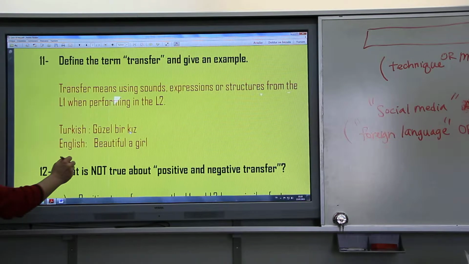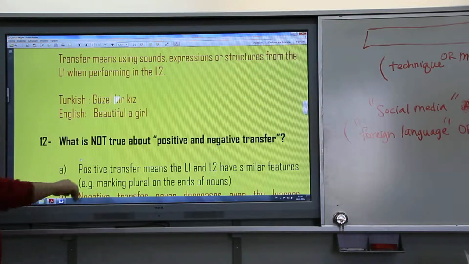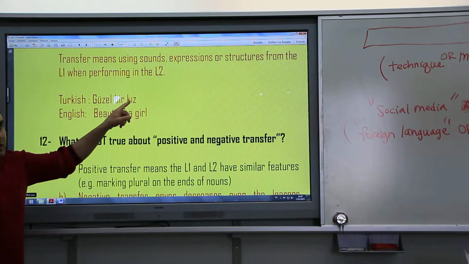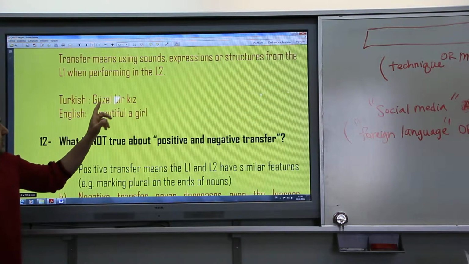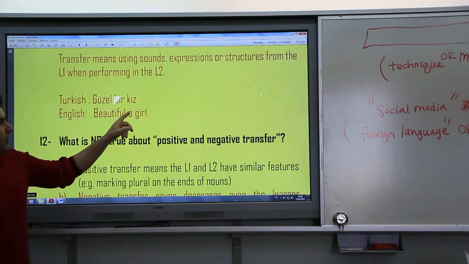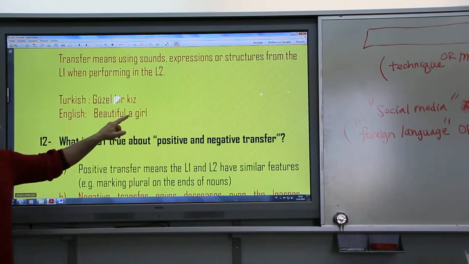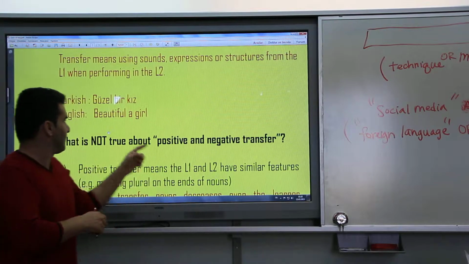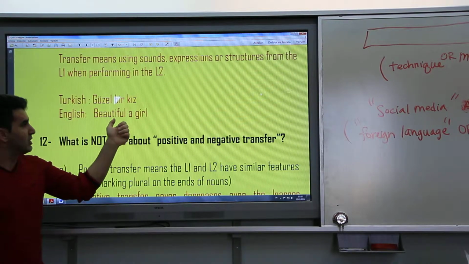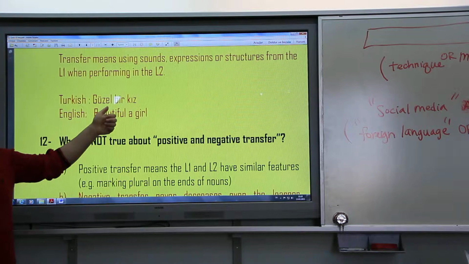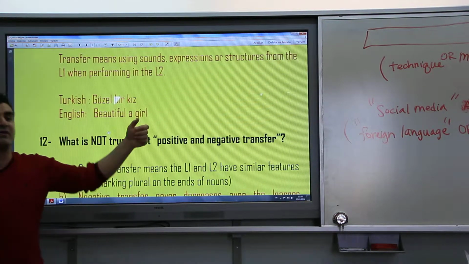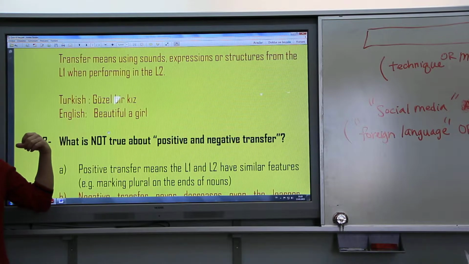Like for example, check this structure. Because in Turkish, the adjective is before the noun. Like in English, before the noun. But in English, the article is before the adjective, right?